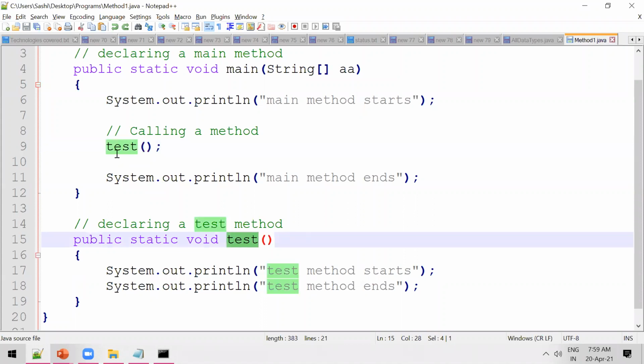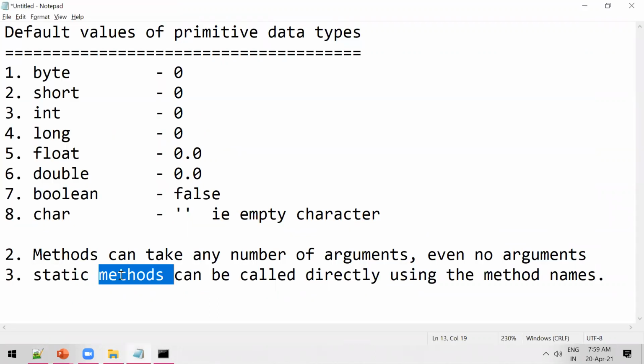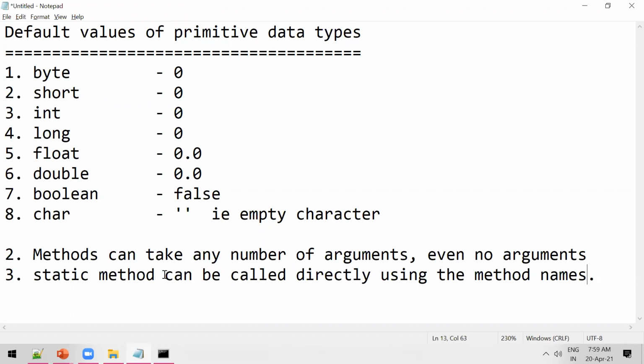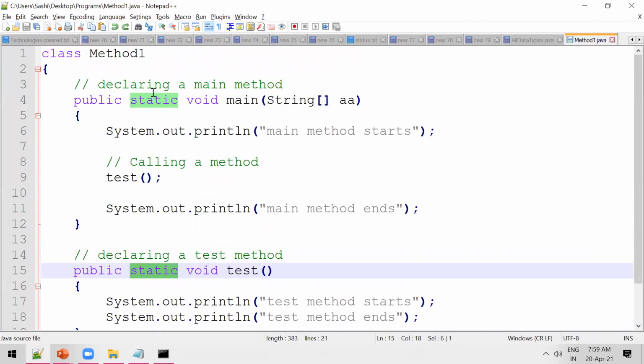Now one more thing: test is a static method, right? How can we call static methods? You can call them directly, right? Static methods can be called directly using the method name. Our second point is that a static method can also be called using the class name.